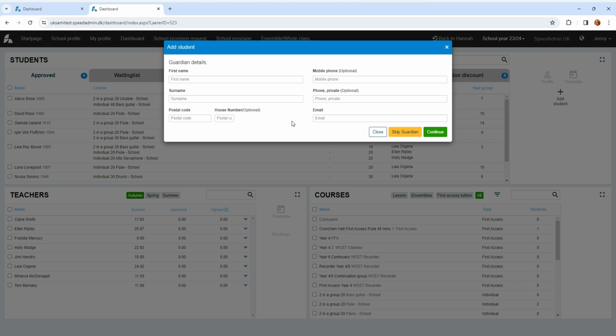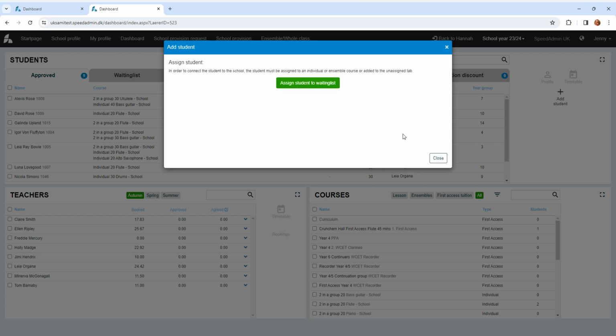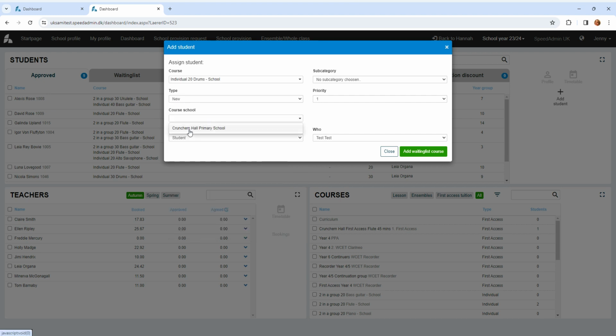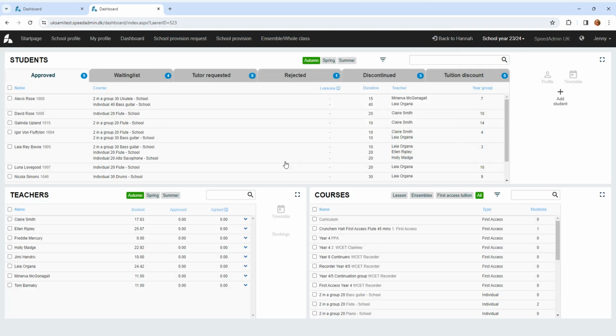But if the school is paying for it, there's no need for the guardian information. You can select skip guardian. And then you go, well, I'm going to assign the student to the waiting list, pick the course, which is what is available at their school. It only will give them the school that they are doing it on behalf. They make sure that the payer is going to be the school, or the guardian if they're doing it on behalf of the parents, and then they add to the waiting list course.